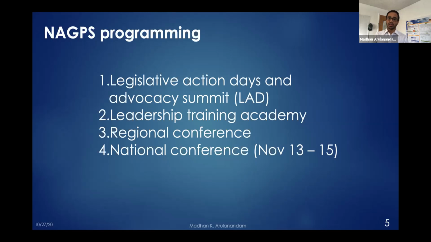In terms of NAGPS programming, we offer 4 very specific programming events, generally for budding students who want to be a leader in the legislative setting. So the Legislative Action Days and Advocacy Summit is a biannual event that happens once in spring and once in fall. It happens in Washington, DC. So the main idea of the event is to train the students on how they can advocate for themselves and for their university on behalf of all the other graduate students in Washington, on Capitol Hill, and also making them go there and actually do the advocacy.